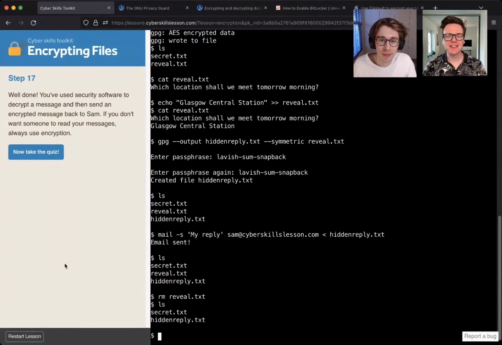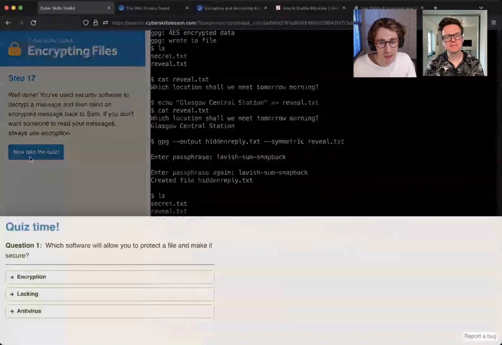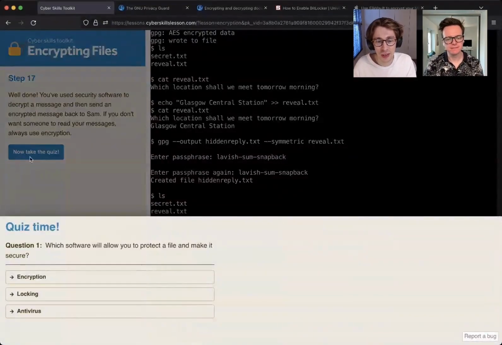Okay, Daniel, let's take the quiz. Let's see how we do. Okay. Question 1. Which software will allow you to protect a file and make it secure? Is it encryption, locking, or antivirus, Craig? It's definitely encryption.